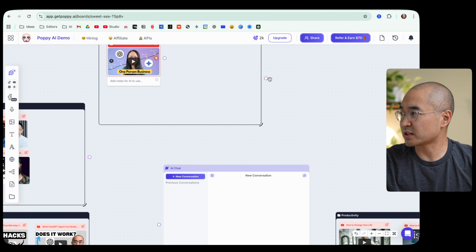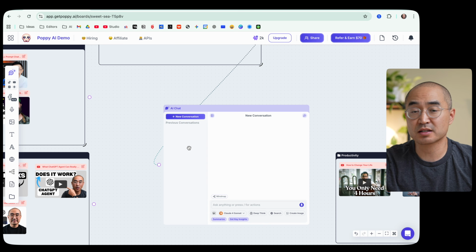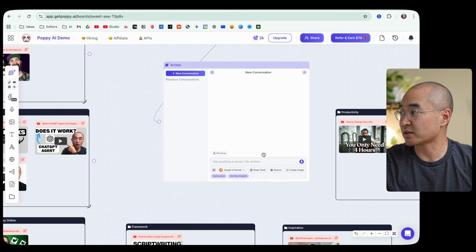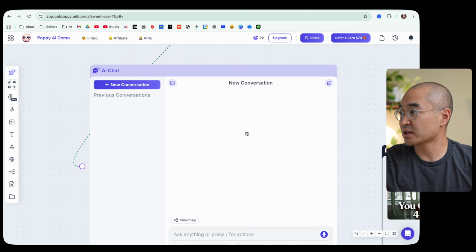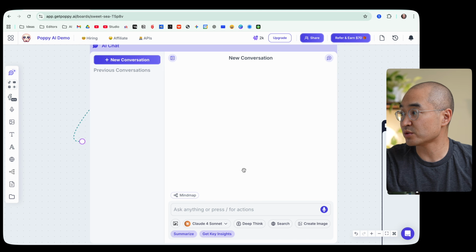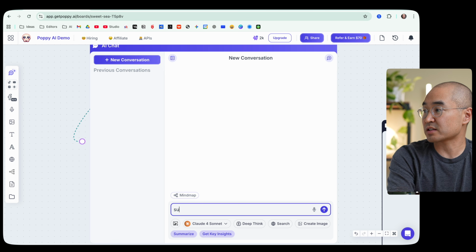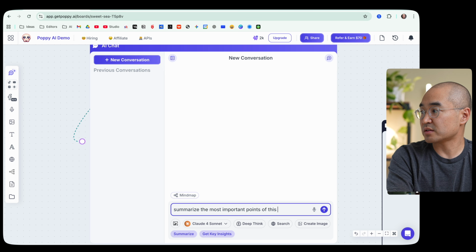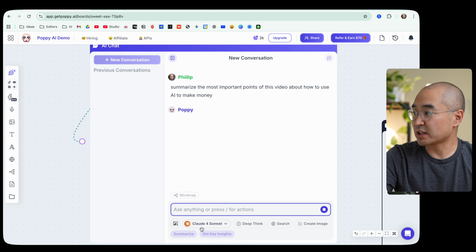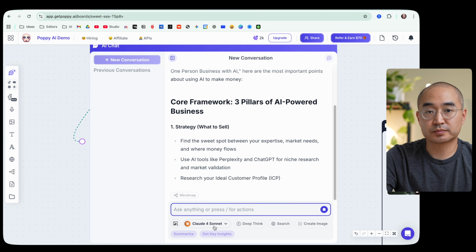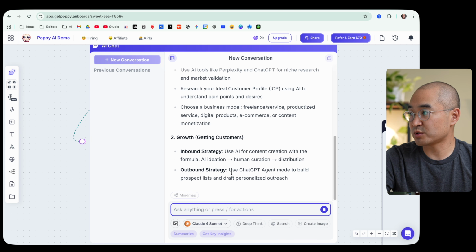You would take this grouping of Poppy Ideas, and there's going to be a dot here where you can connect this dot to the chat box that you have at the center here. And you can then give it instructions as to what you want it to do from the video. So then I can just ask, summarize the most important points of this video. And I've selected Claude 4 in order for them to complete this task.